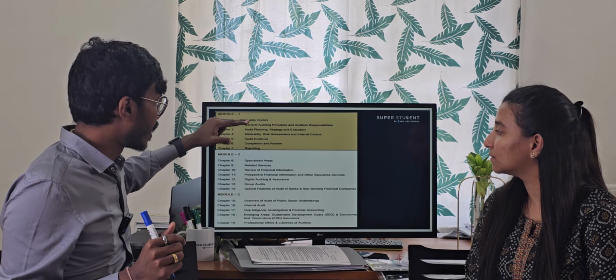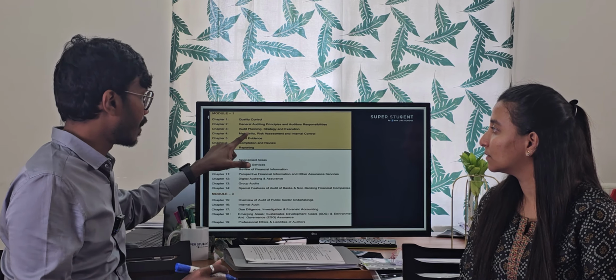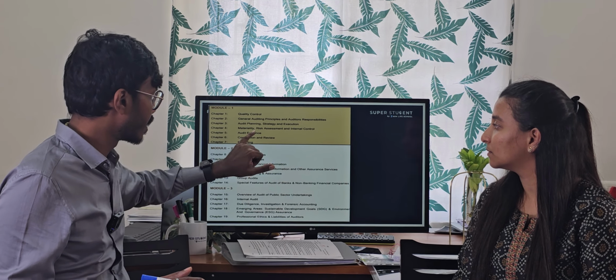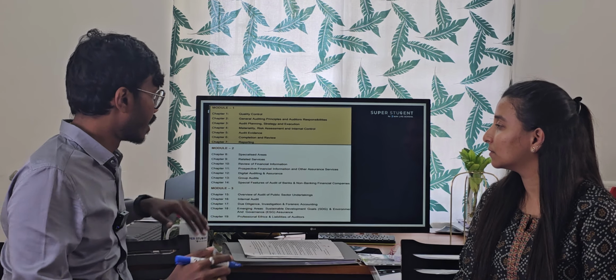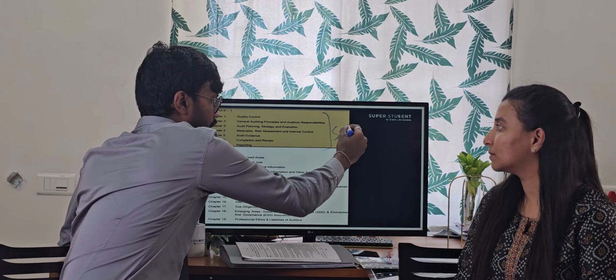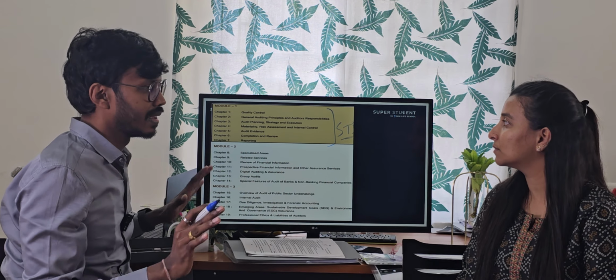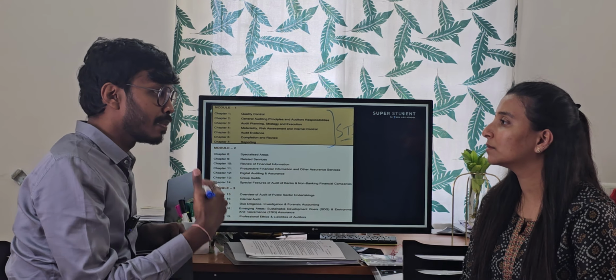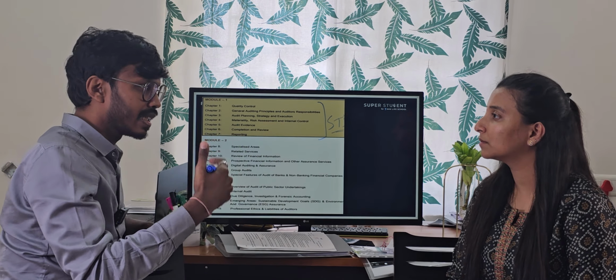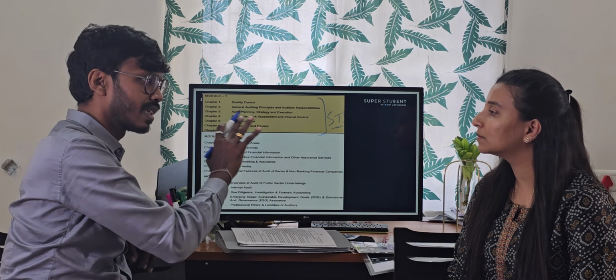Okay, Module 1 has 7 chapters: quality control, general auditing principles, audit planning, strategy and execution, materiality, risk assessment and internal control, audit evidence, completion and review, and reporting. Now, all of these are completely standard driven. When they are standard driven, it makes sense for you to get an understanding from a lecturer or a mentor. So here we drive everything through a mentor so that things become faster for you.